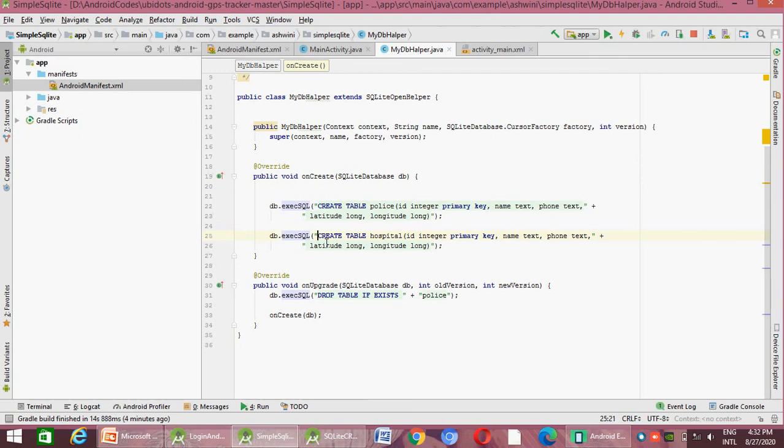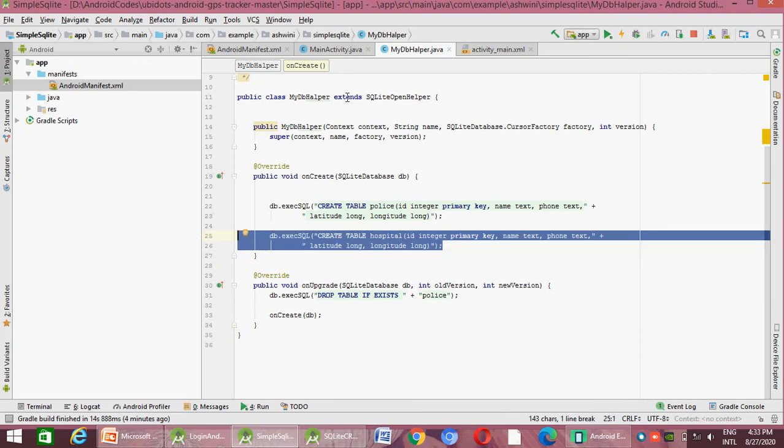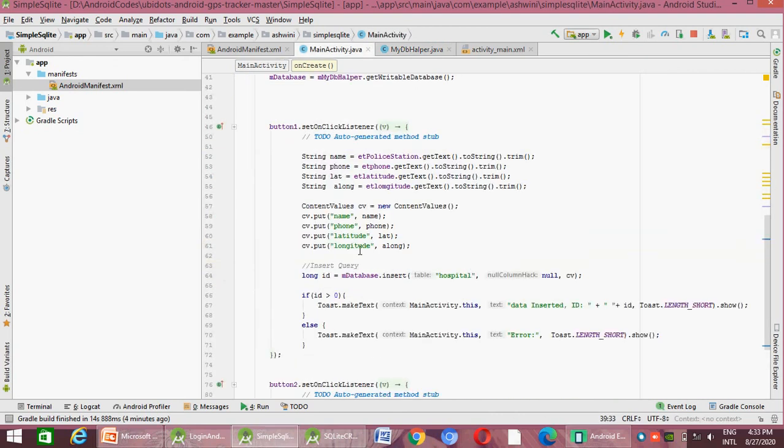So here I am writing an SQL query: create table hospital. First value I want is an ID, and it is a primary key, and next I want a name, and next a phone number, latitude and longitude. This information I want. So I am creating that table, and after that I am going to insert into hospital details. Only name, phone number, latitude, longitude I am passing here.